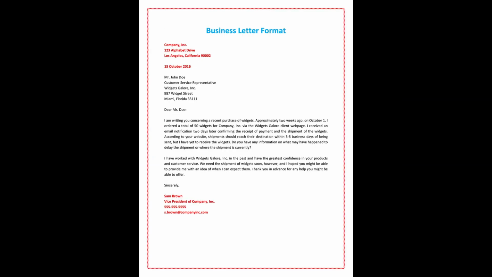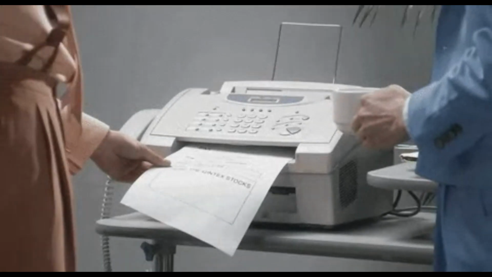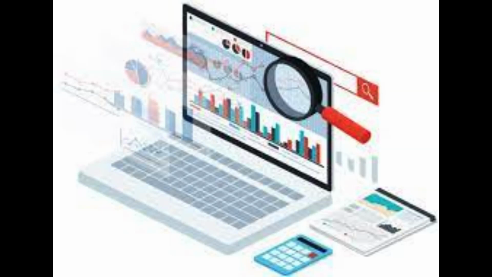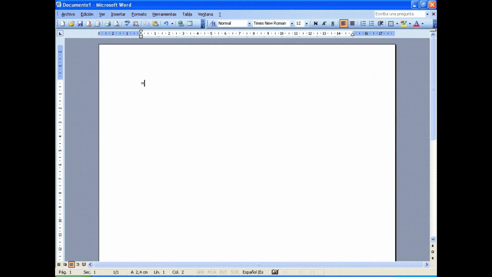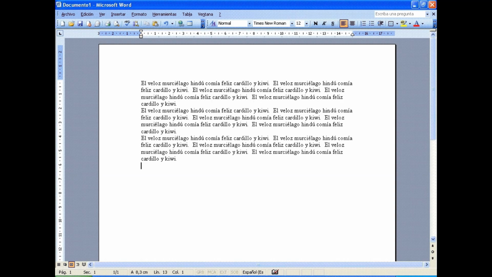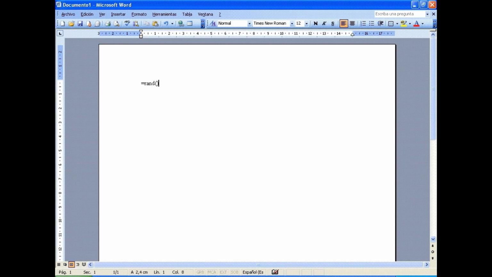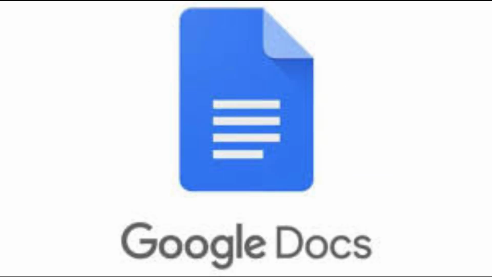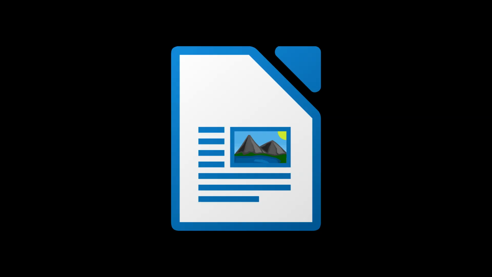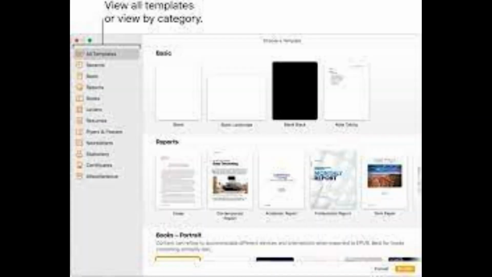All types of people and organizations use word processors to create memos, letters, reports, and faxes. Students and researchers use word processors to create reports, documents, guidelines, etc. Microsoft Word is the most widely used word processor. Other popular word processors include Google Docs, Corel WordPerfect, OpenOffice Writer, and Apple Pages.